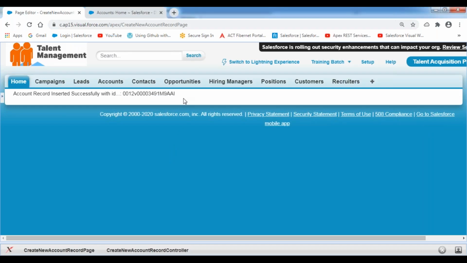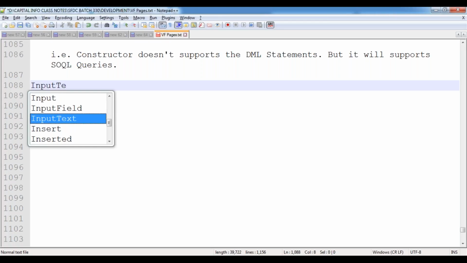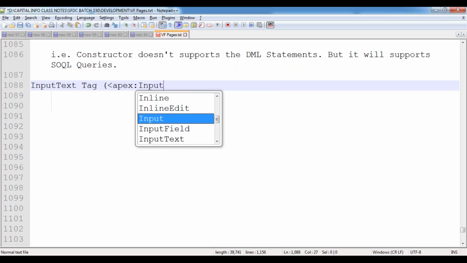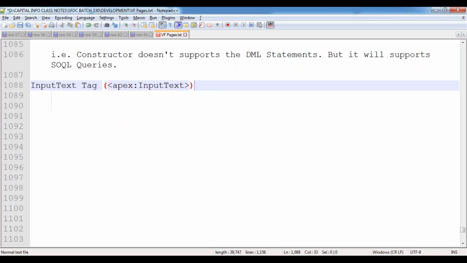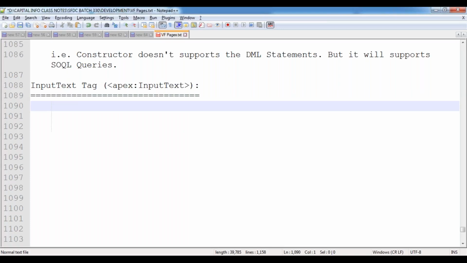Then how can we place it? Now let me explain. Let me explain about a new tag, the input text tag. What exactly is the input text tag? What is the use? The input text tag is used to represent or place a text box control on the Visualforce page.